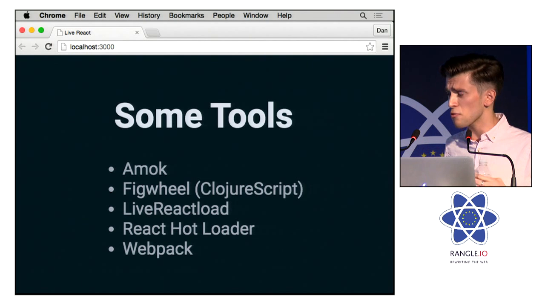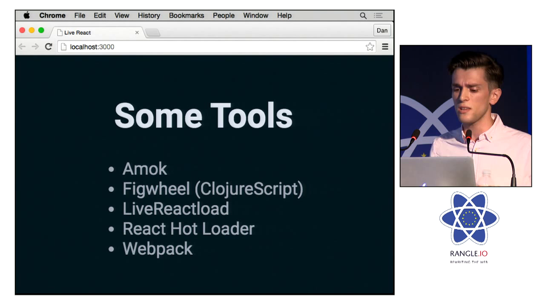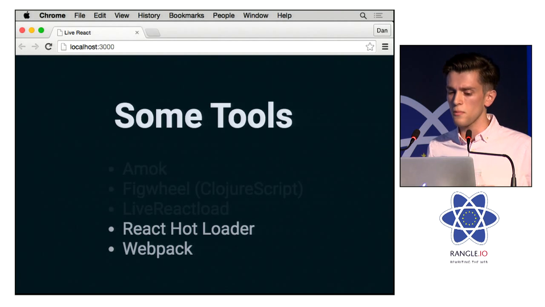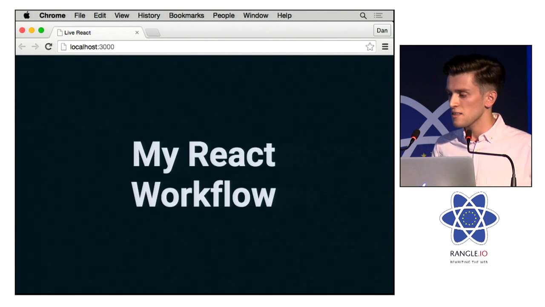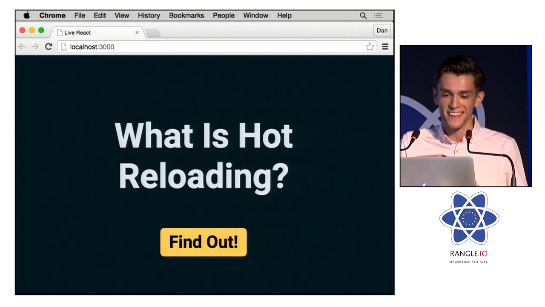There are many tools for autoloading. Some of them are more popular, some are less popular. So I'm not going to tell you about everything today. I'm just going to tell you about the stuff that I was working on, React Hot Loader, and it's powered by Webpack. But you really should check out other tools in this list. And you should watch the talk on Figwheel by Bruce Hauman. It's really illuminating and inspiring. You should do that. So, my React workflow. What is autoloading, right?